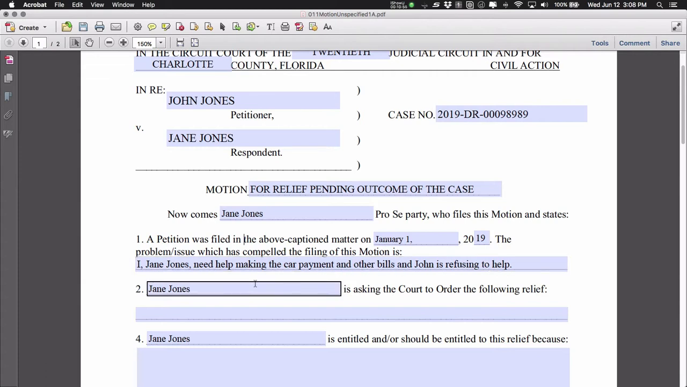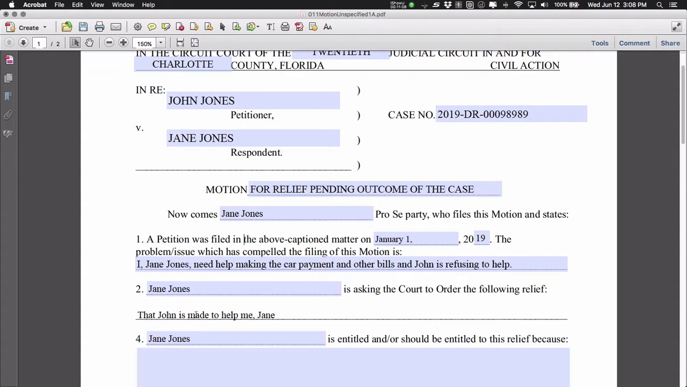Okay? So Jane Jones, that's you, is asking the court to order the following relief. What do you need? That John is made to help me, Jane Jones, or just me, to make the car payment. And to make the car payment, you do need to be specific. So car payment, daycare, and mortgage. Okay? Real simple. All right, that's all you have to do.